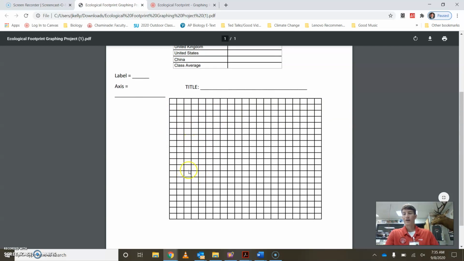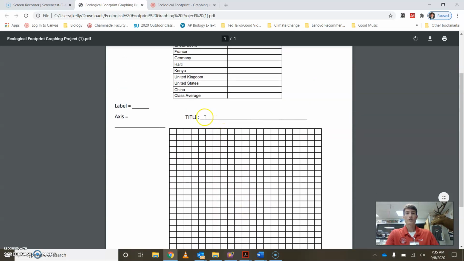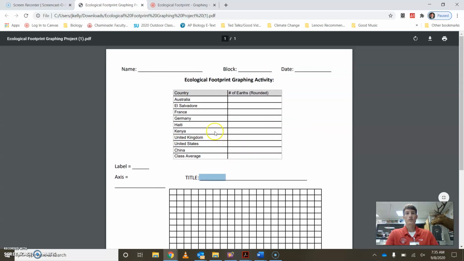Once you're done with that, you're going to take a picture of this. Make sure that you have come up with a title for it. Remember, look at what we are trying to graph. We're trying to look at the ecological footprint for all these different countries. So come up with a title that relates to that.